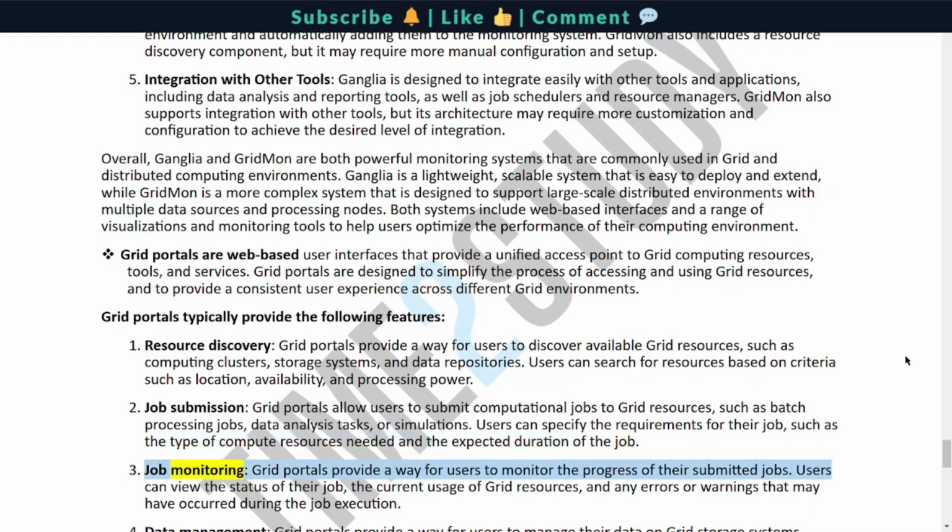Job monitoring. Grid portals provide a way for users to monitor the progress of their submitted jobs. Users can view the status of their job, the current usage of grid resources, and any errors or warnings that may have occurred during the job execution.